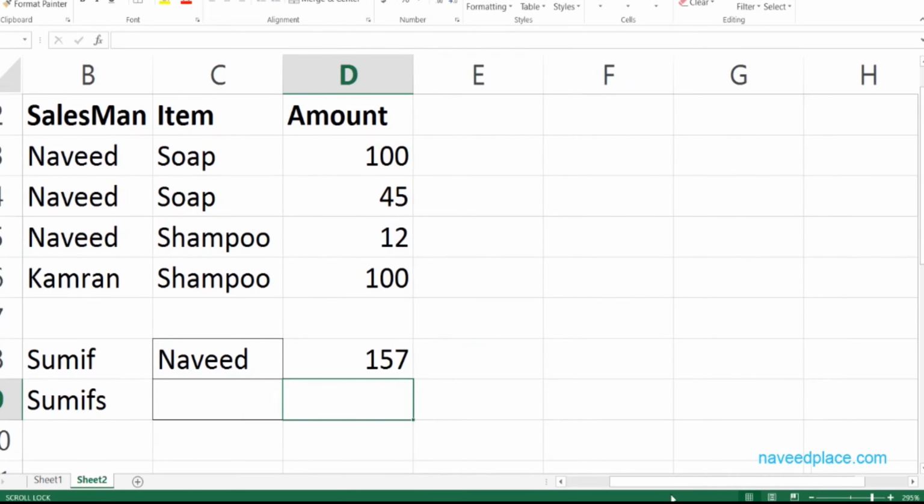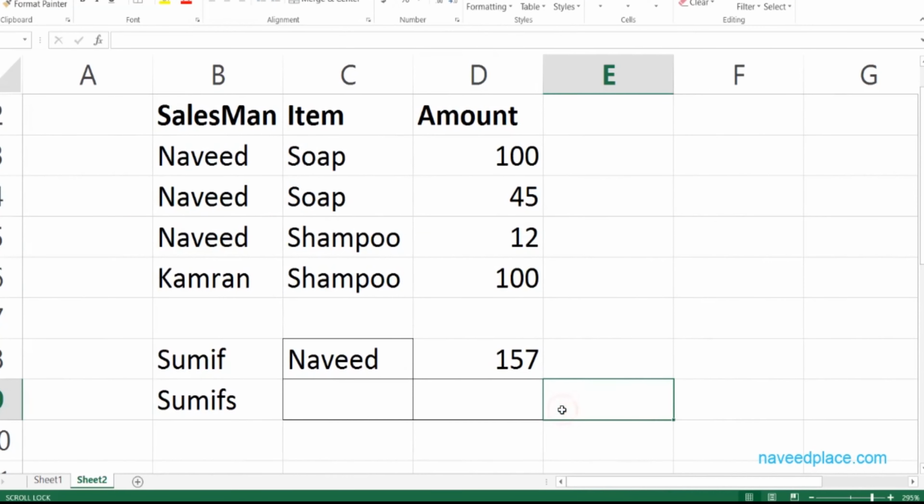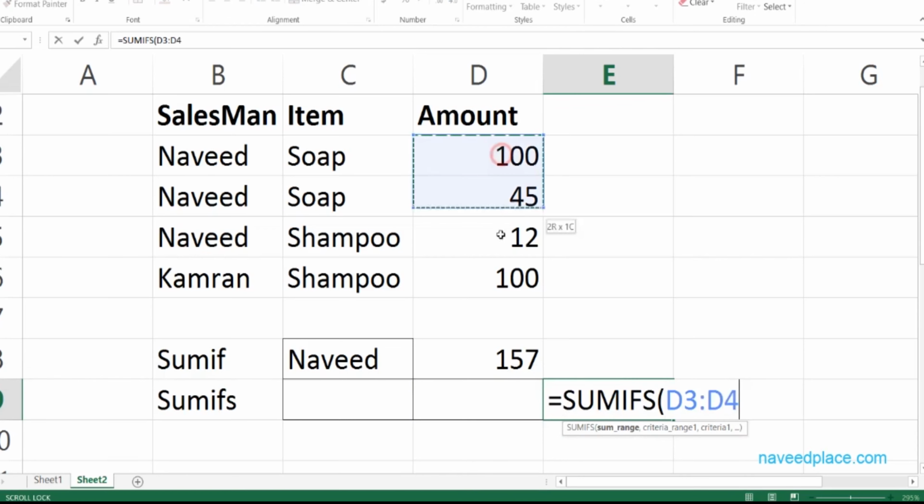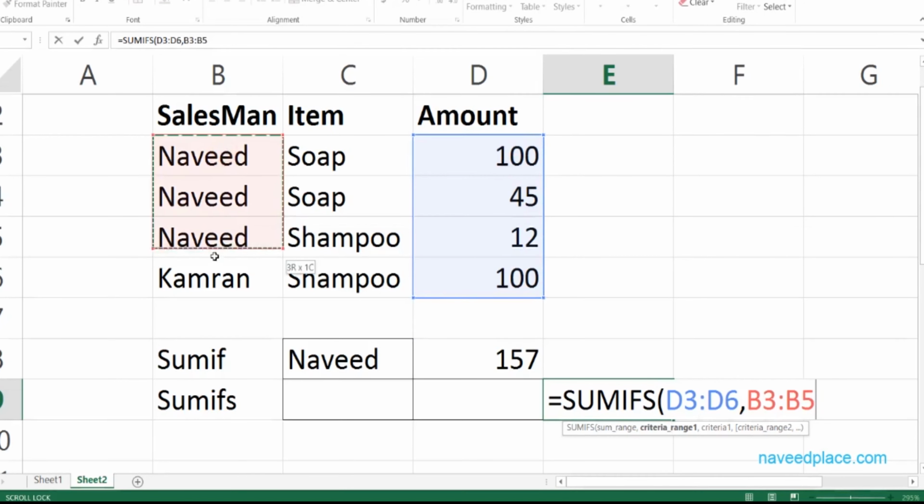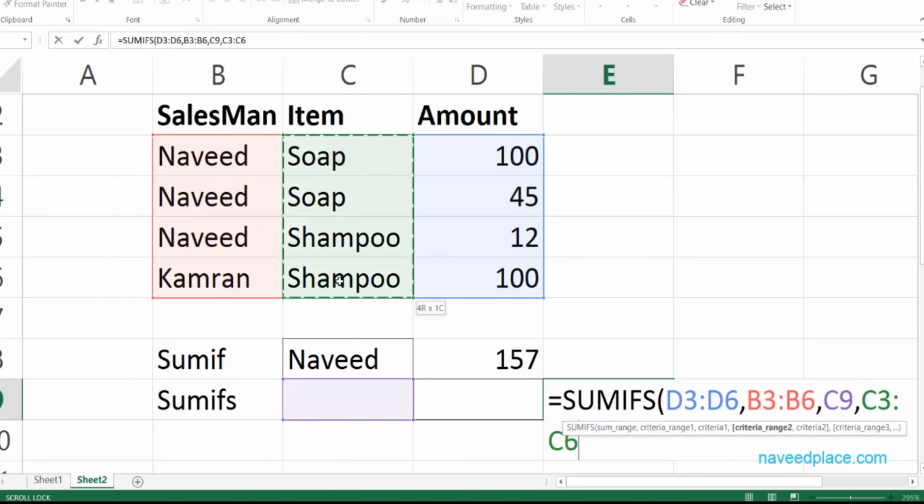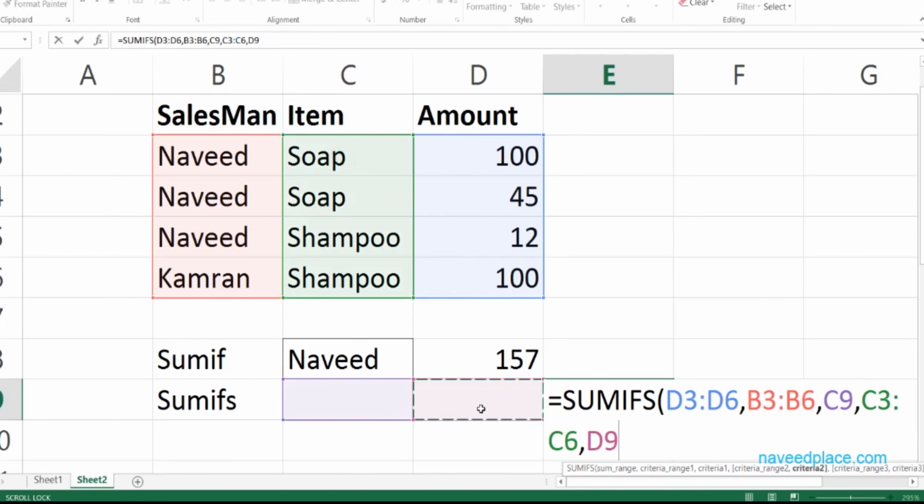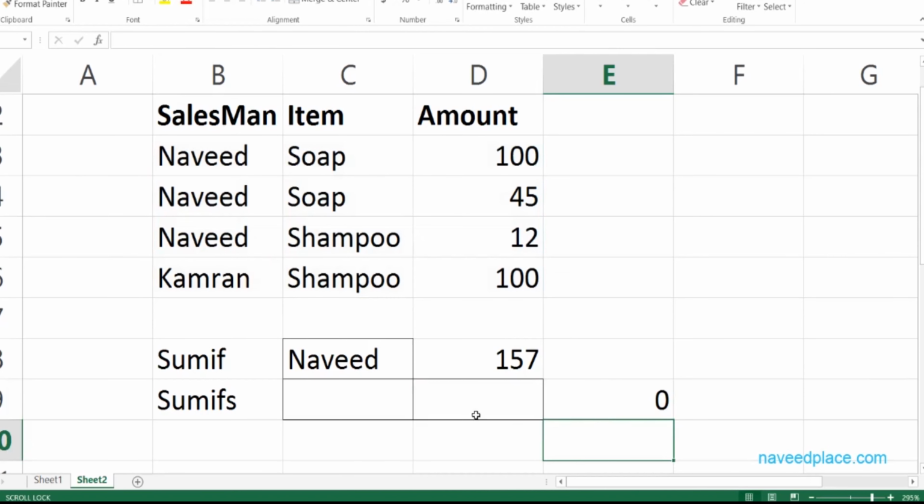How? See, equals to, because to start any formula we have to use equals to. Then SumIFs. Then we give the sum range, meaning the amount range. We select this range, then comma, then we give the salesman range, then comma, then we select this cell. Then we give the item range, and last we select this cell. If you are not getting it, don't worry. If I press enter, now it gives me 0, which means no error.